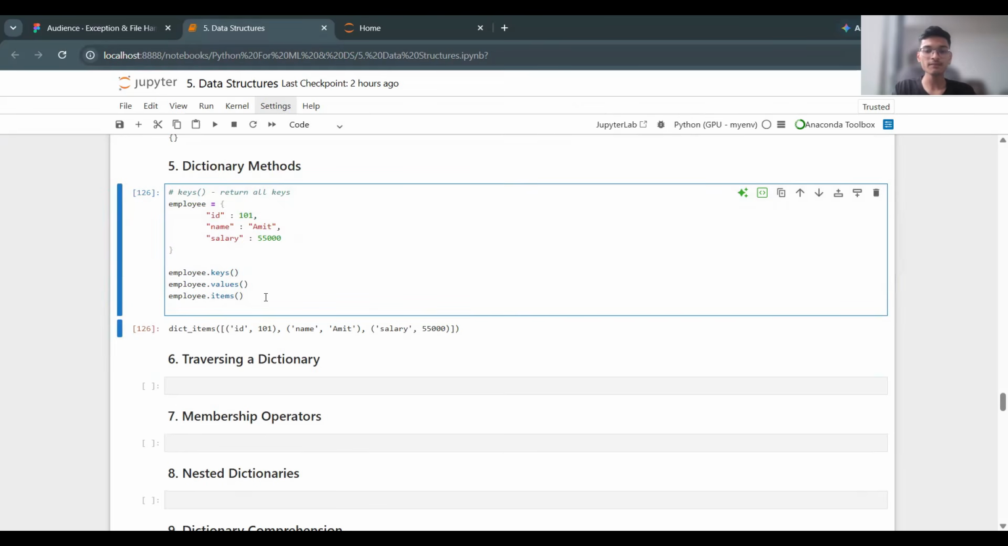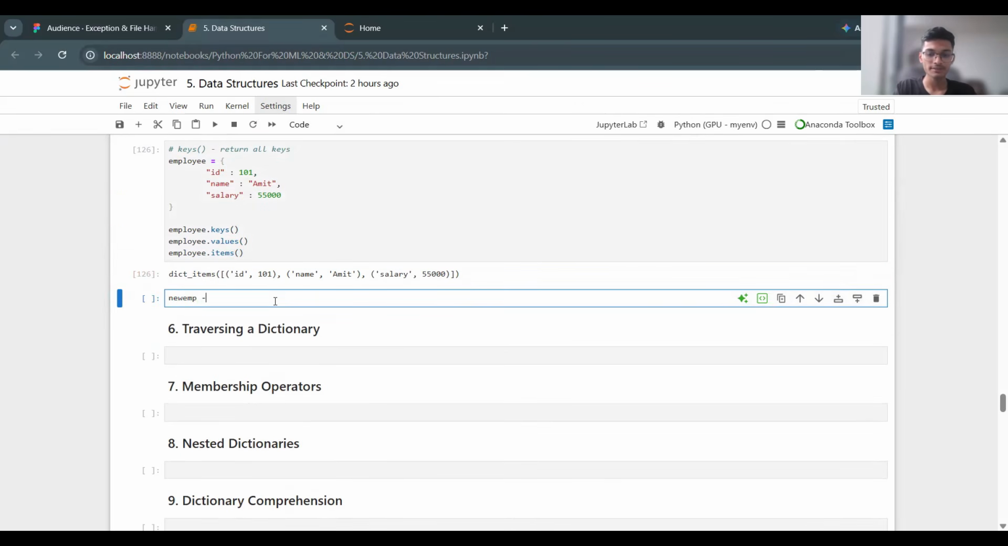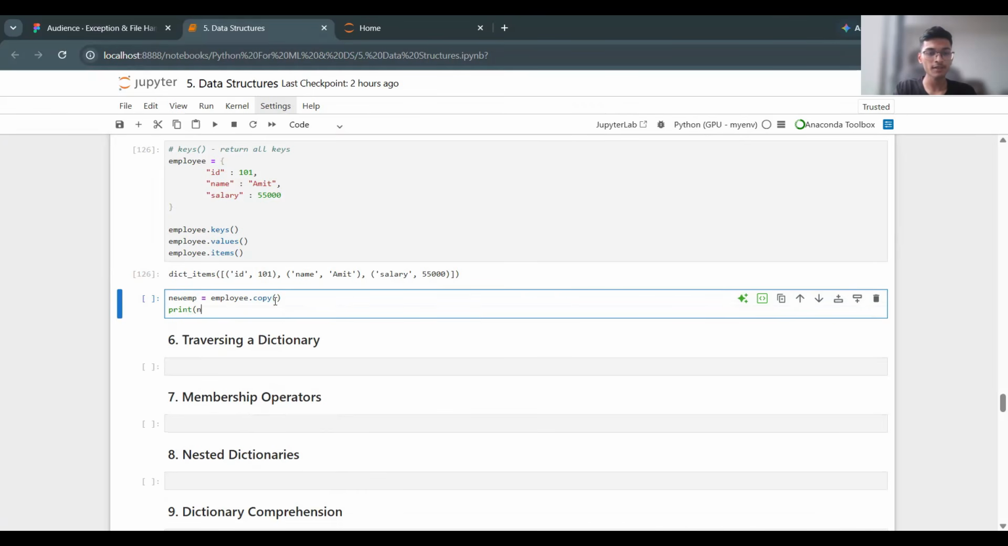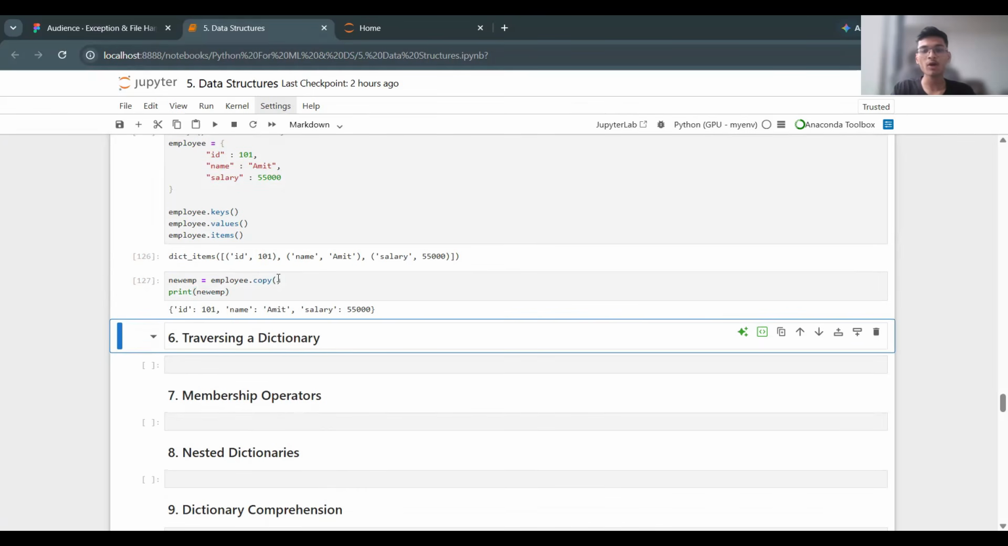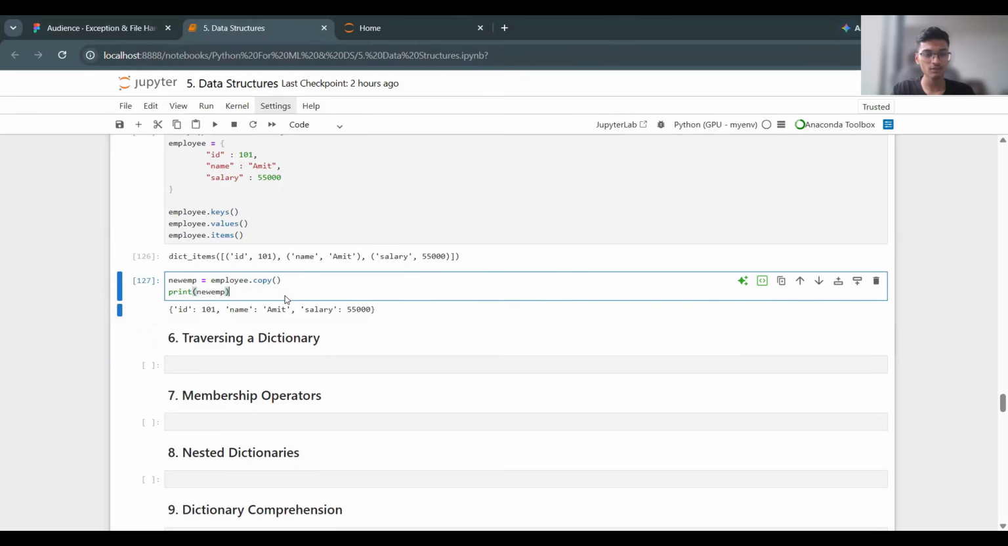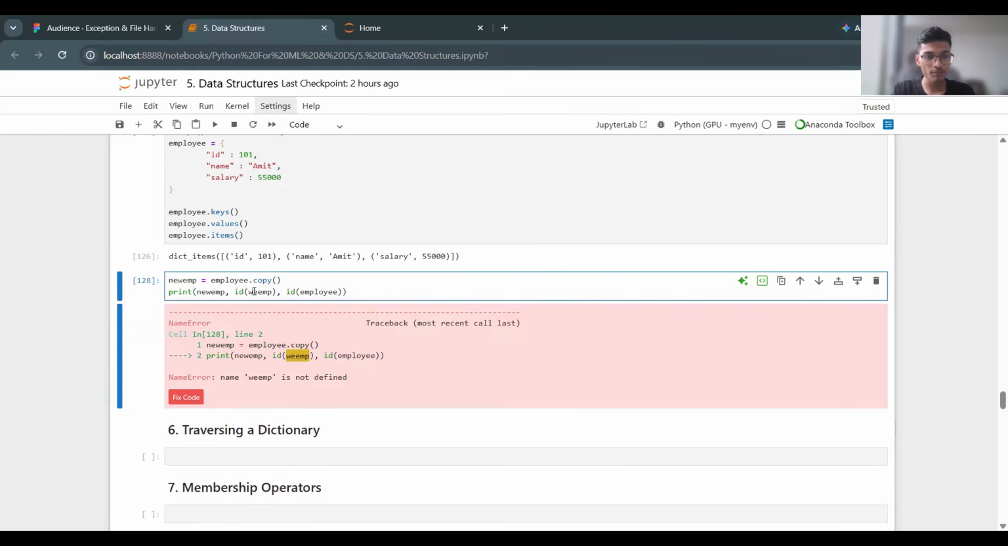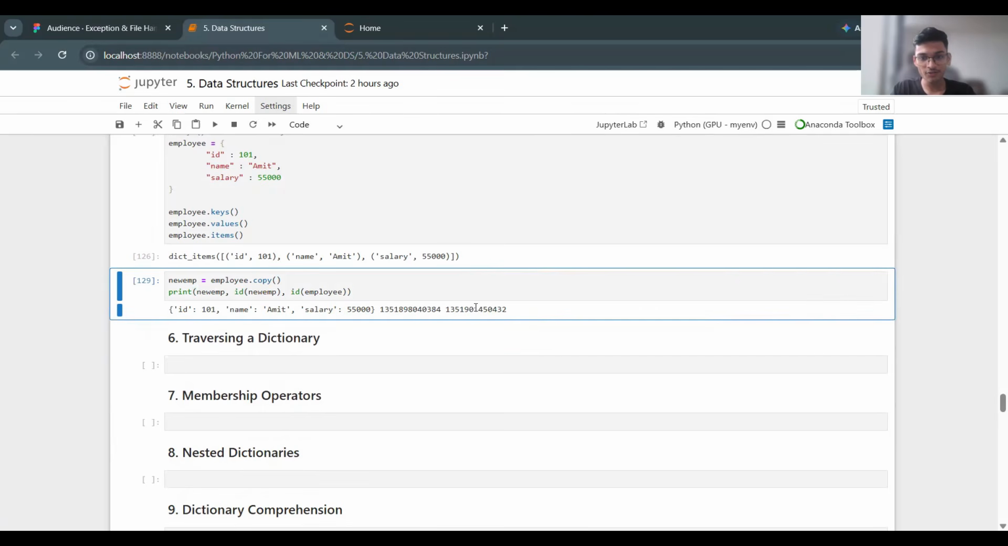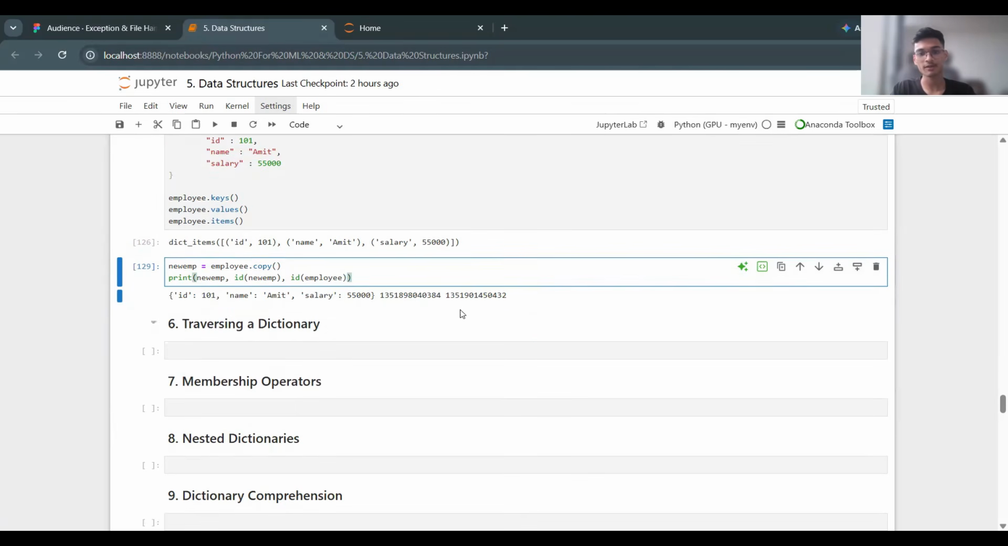Okay. Similarly, if I write new_employee is equal to employee.copy. Now in this case, if I print new_employee, it will basically copy all the records from the employee dictionary to the new_employee dictionary. So id 101, name Amit, salary 55,000. If I print here also the id of new_employee, comma the id of the original employee, you can see that the ids are different. That means they are not pointing to the same memory object, right?